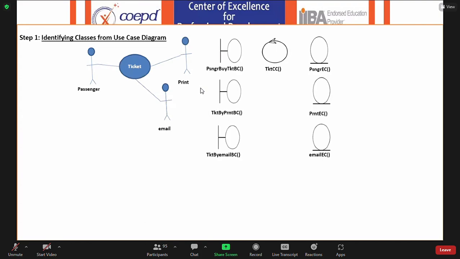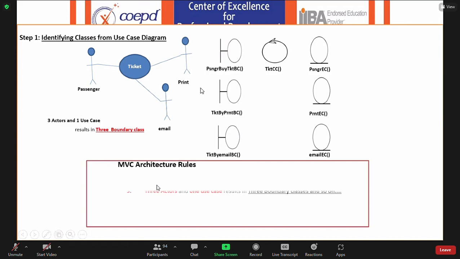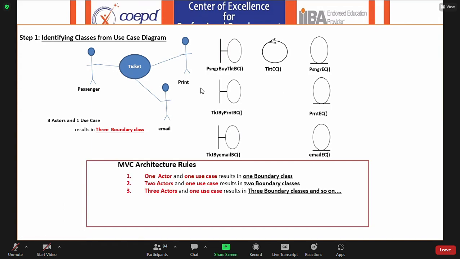Similar. So how many actors and how many use cases? Three actors and one use case. And we got three boundary classes. So like that, if I go with n actors, I get n boundary classes, right? So the MVC architecture rules, this is one of the rules.